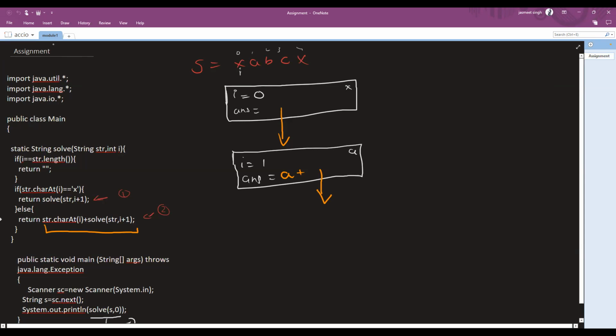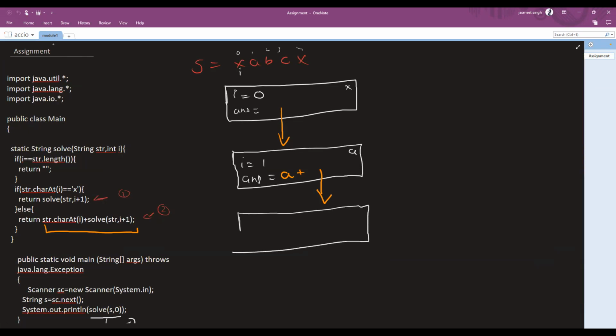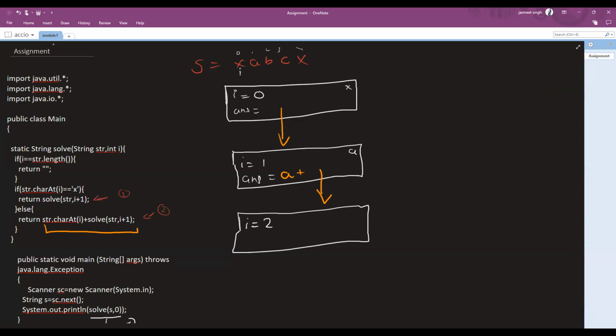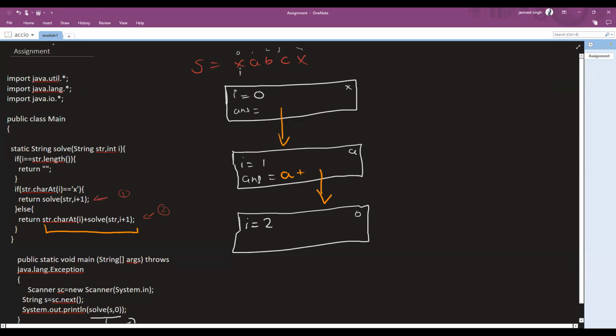All right. See, first thing we are adding a character to it, and then we are calling a recursion call, right? First we added A and then we did a recursive call. Okay, let's keep track of the recursion that we do. So i is equal to 2. What is the current character? B. What is the answer that we are supposed to create?